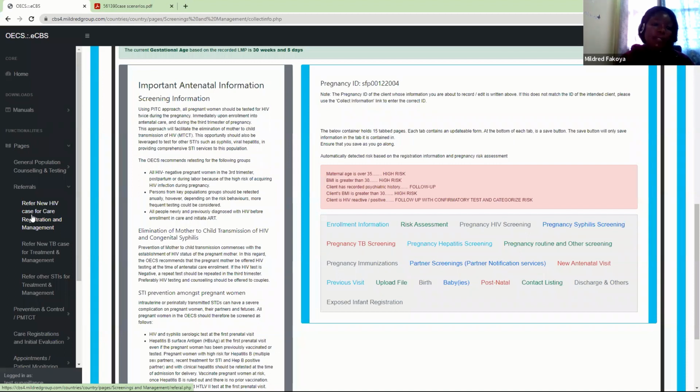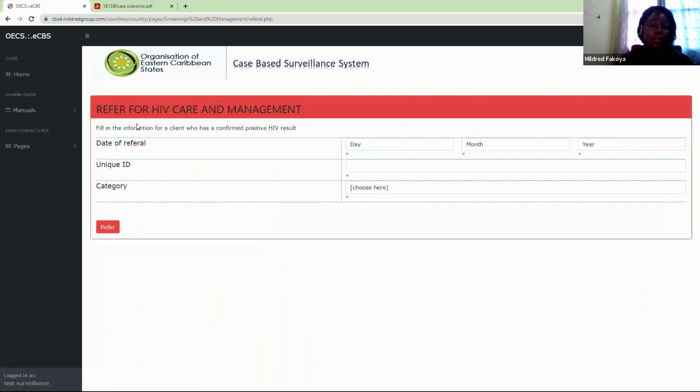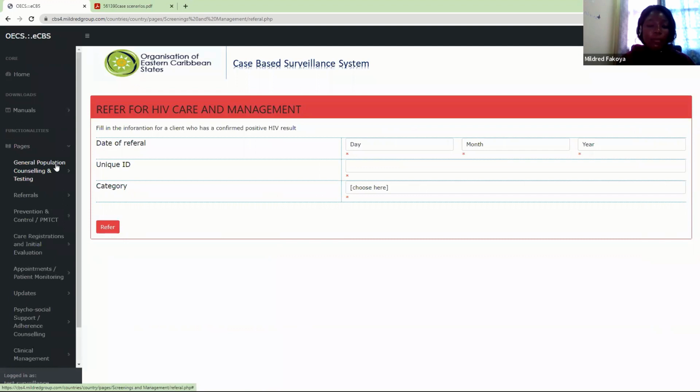If the person has HIV and other STIs, just refer for HIV, and all the other forms will be populated on the page for the care management file for the client. If this client doesn't have HIV but has TB, then refer for TB, do not refer for HIV. Once the person has HIV in combination with TB and other STIs, just do an HIV referral and don't bother about referring for TB and STIs. You can do that, the system will accept it, but it's a waste of your time.